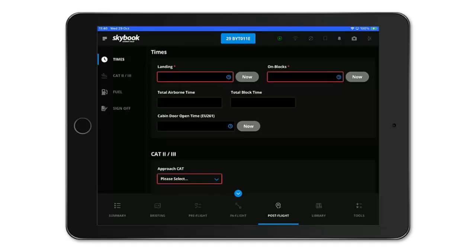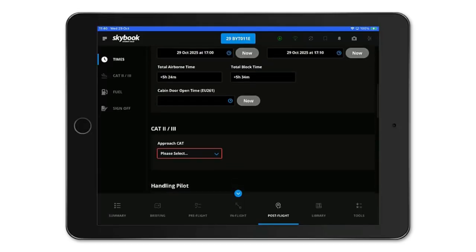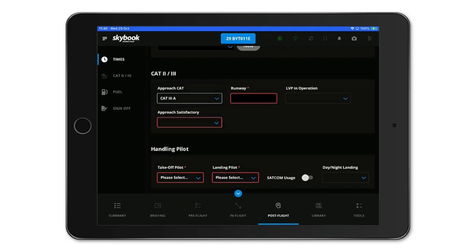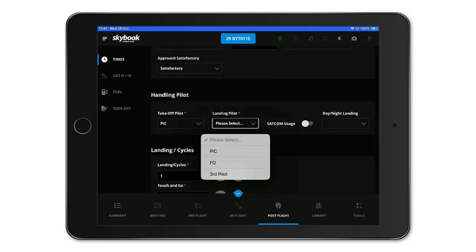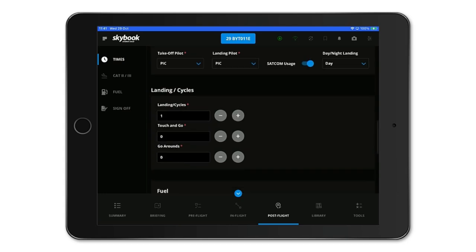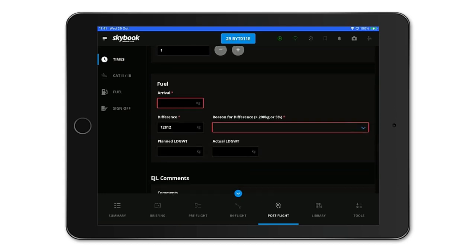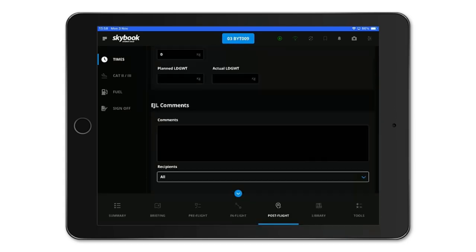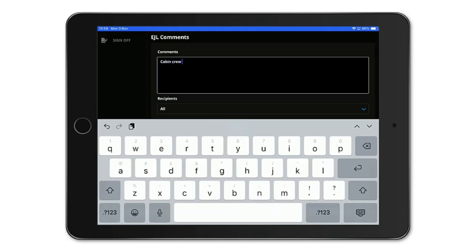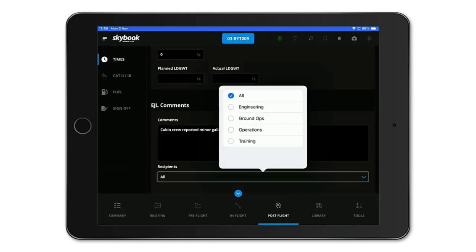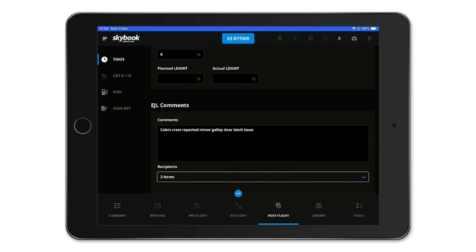Now we move on to the post-flight section. Here, pilots record the landing and on-block times, landing approach details, handling pilot information, and arrival fuel data. The journey log comments allow pilots to highlight operational, technical, or procedural issues. Here they can also select which teams to send the comments to.